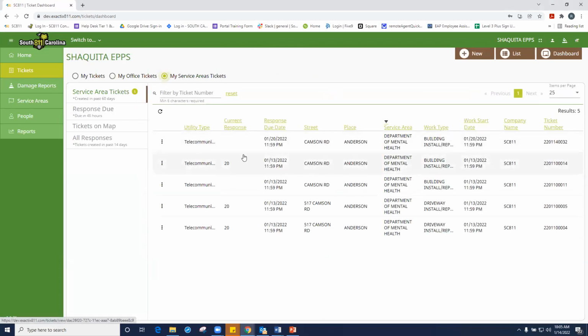My Service Areas Tickets is going to be a list of tickets for the member code you are associated with, of tickets needing positive response. So here I have a list of the tickets that I need to add positive response to.